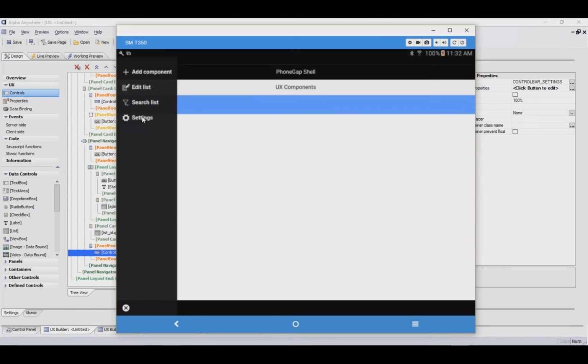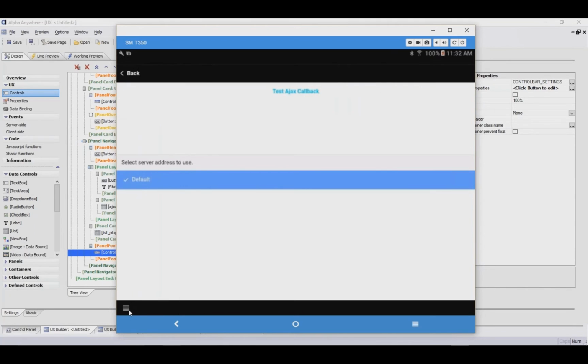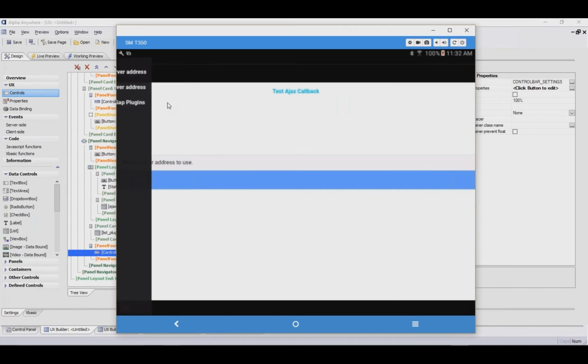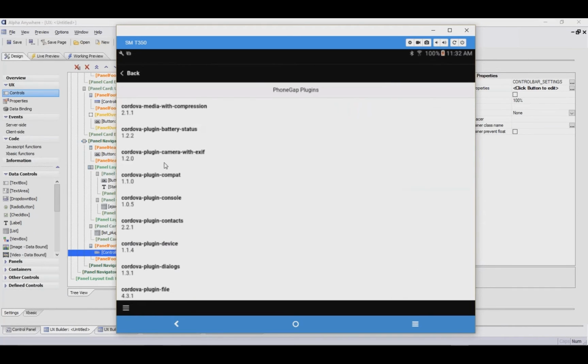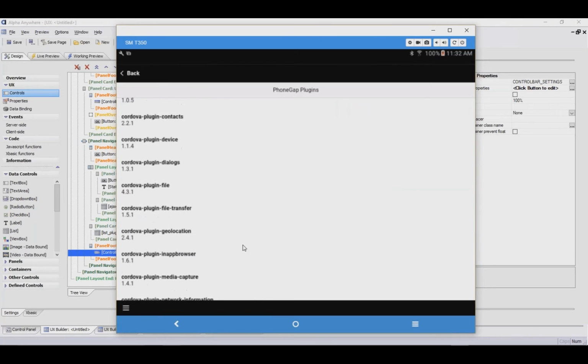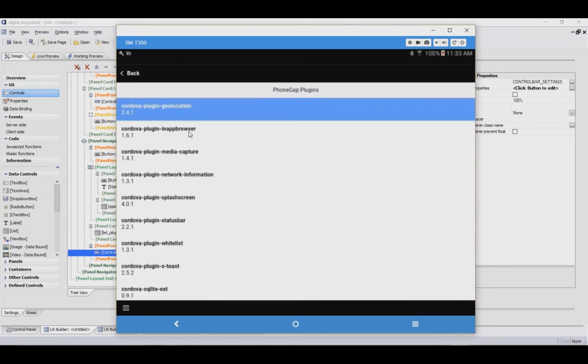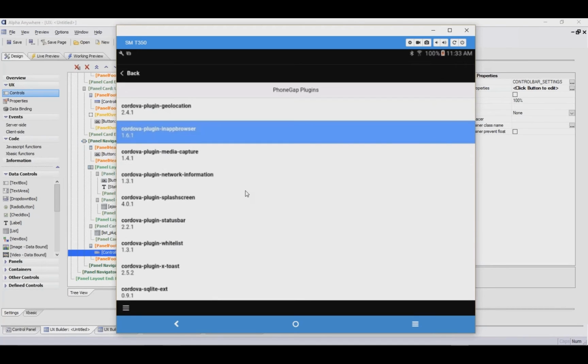One of the features in Phonegap Shell 2 is that under settings you're able to see the Phonegap plugins that were installed. If you click on that, it shows you all the plugins that you have installed. If you get it from the store, you won't be able to add anything to it. But running it locally, you'll be able to add other plugins. So it gives you a list of all the plugins.